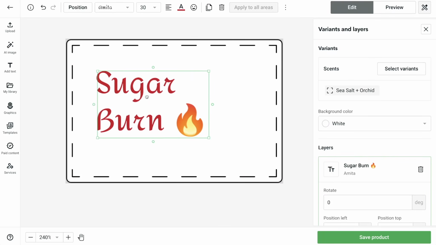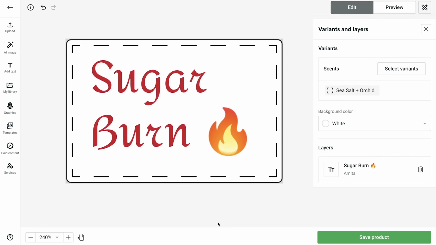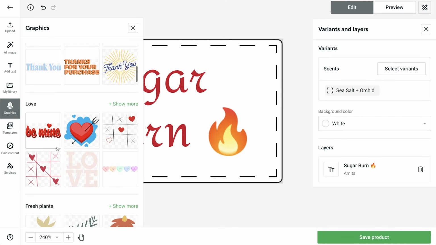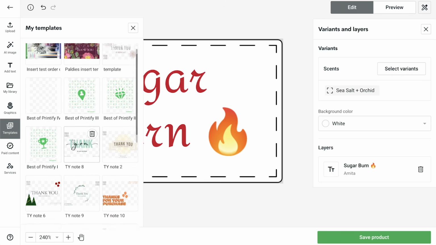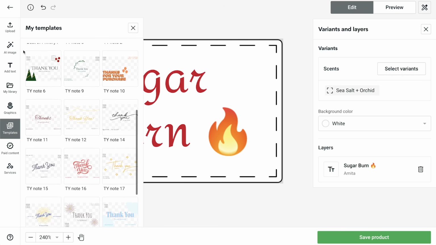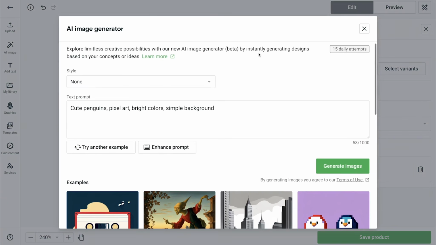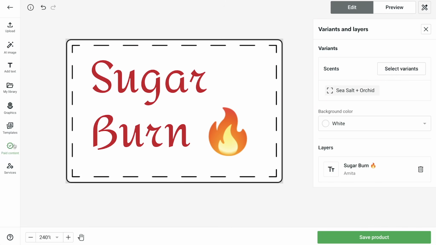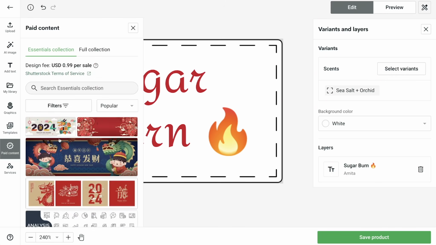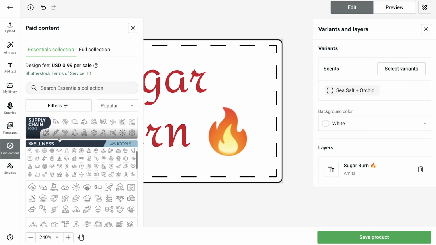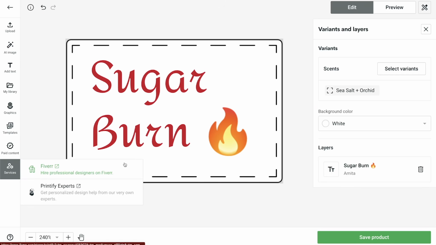Further down the left side panel, you can find more designs by clicking on any of these buttons. Graphics, to browse and use any of our free images. Templates, to access previously created design templates for particular items. AI, to use our brand new image generator and create a design in seconds with a simple prompt. Paid content, to search for and buy single designs or collections from Shutterstock's library, charging you only when a product with a paid image is sold. And finally, if you're out of ideas or need inspiration, hire a Printify or Fiverr designer by clicking on Services.